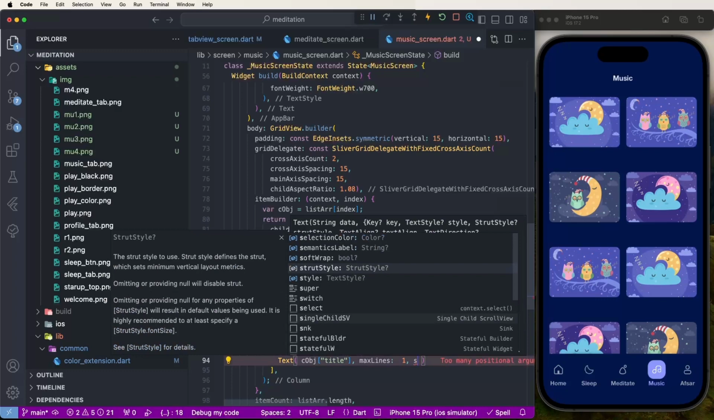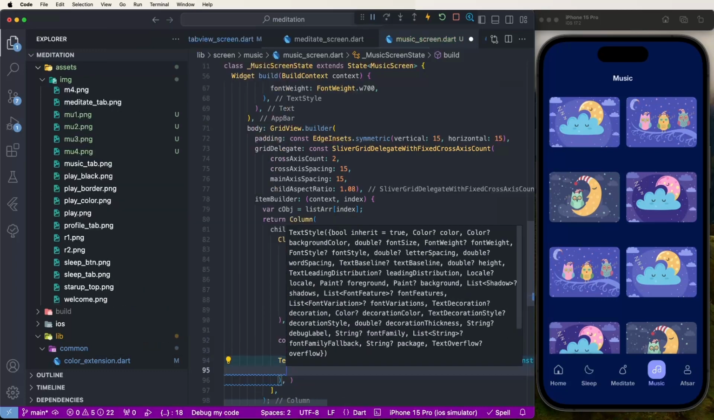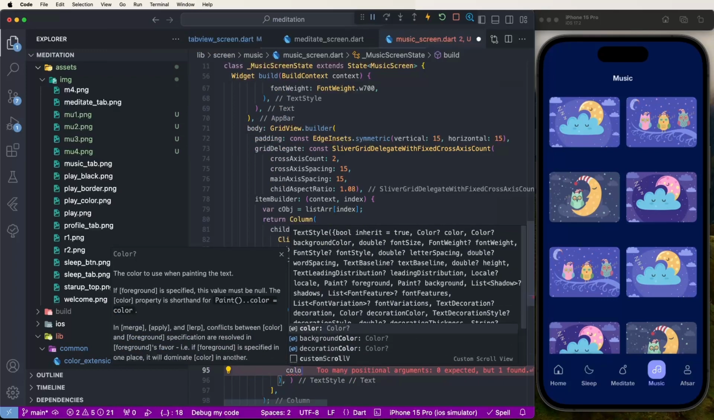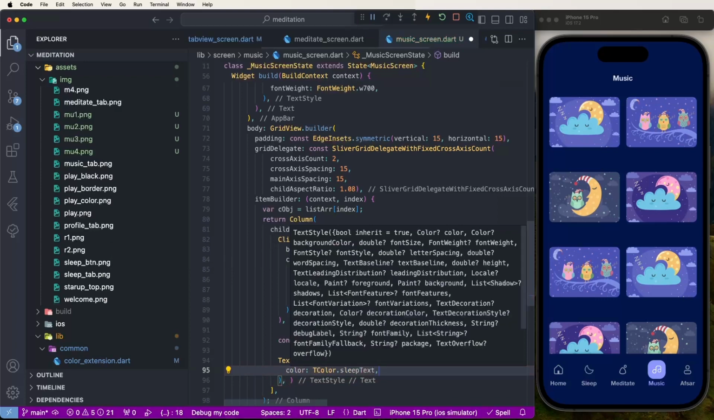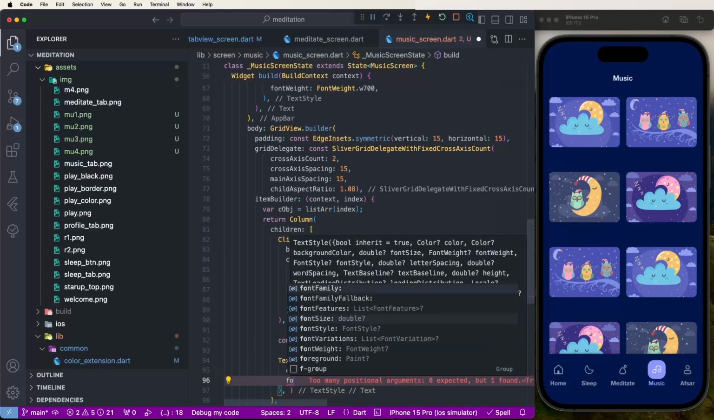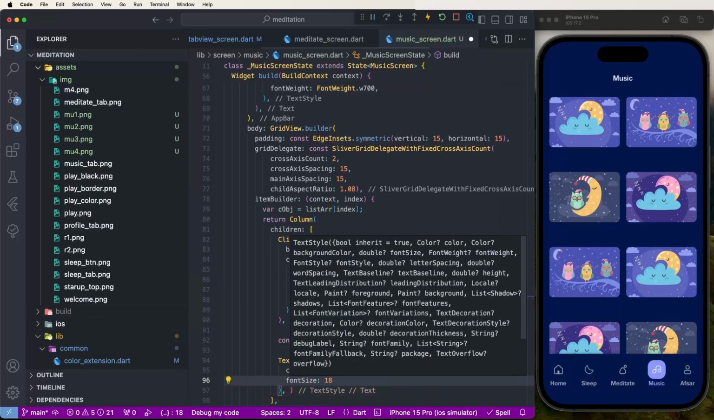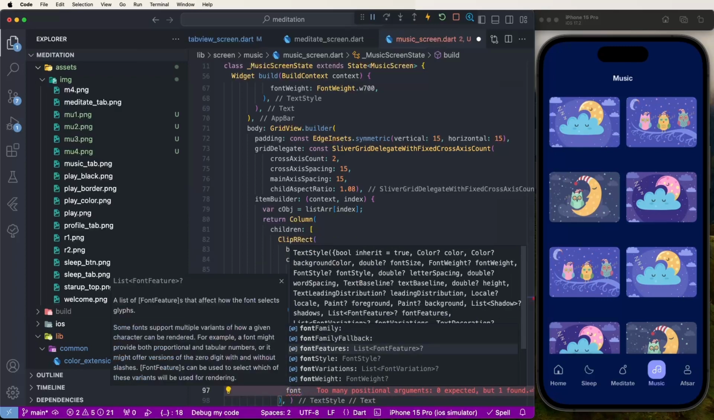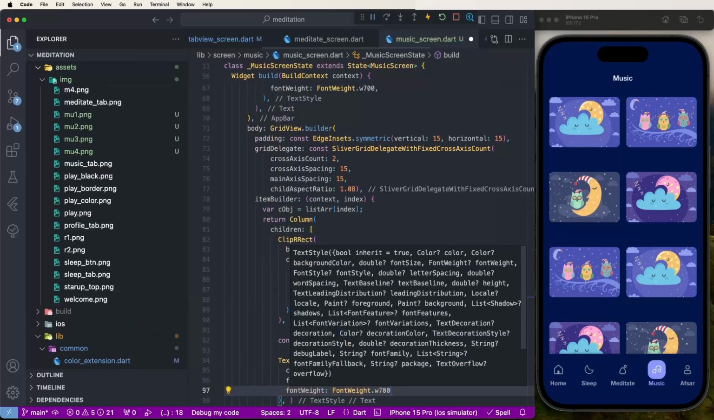also we need to set the style, giving the TextStyle, and we need to write down the color. The color, the sleep colors, we need to give the sleep text. Now we need to set the font size, set 18 and font weight, set 700 like this.